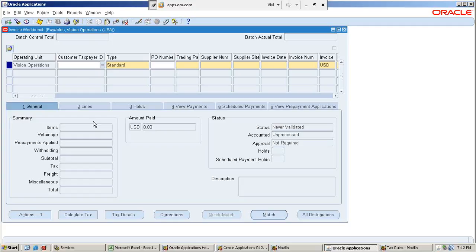Let's say for one commodity, sales tax is automatically applicable, but for a few commodities, VAT is applicable. So now what will happen is whenever this supplier is sending us commodities for which VAT is applicable, I will go and specifically enter the tax classification code. Then VAT will become applicable, sales tax will not be applicable.